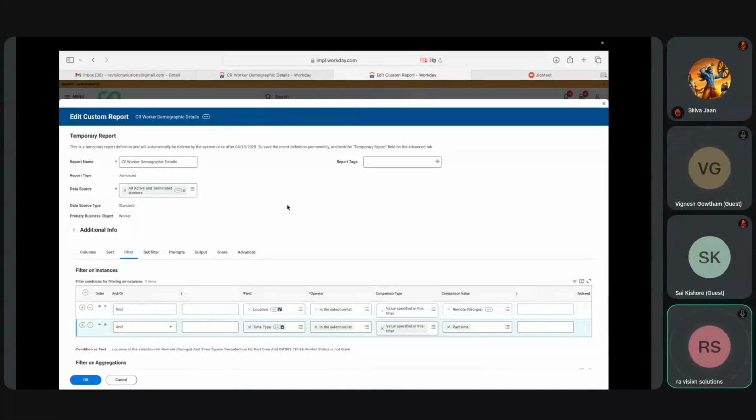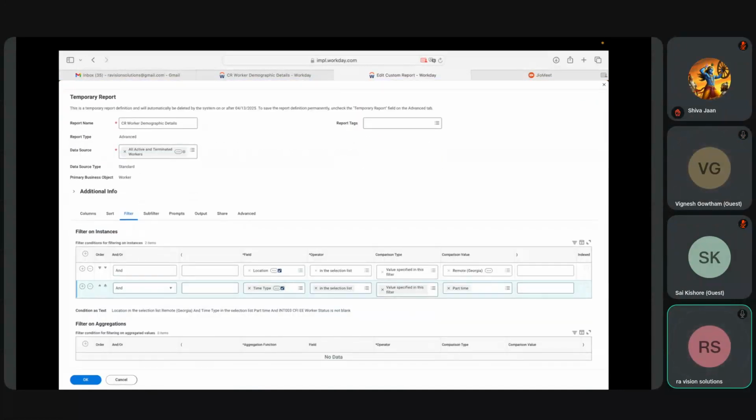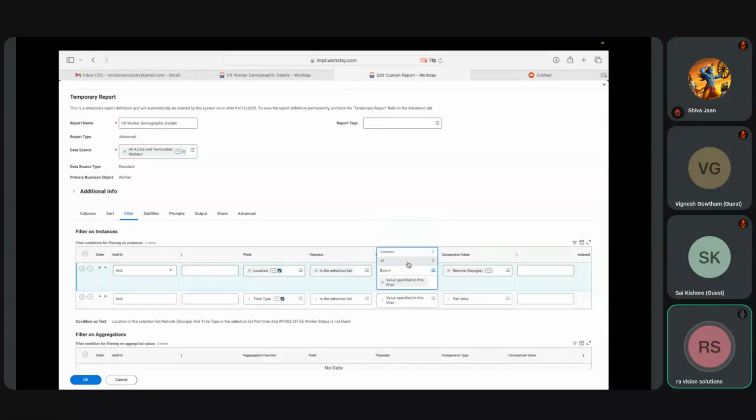So now let's say I got another request. Here we have different options: field, operator, comparison type, and comparison value. Let's see what options are available in the comparison type. There are 4 options available: prompt the user for the value, ignore if the filter condition is blank, value from another field, and value specified in this filter.